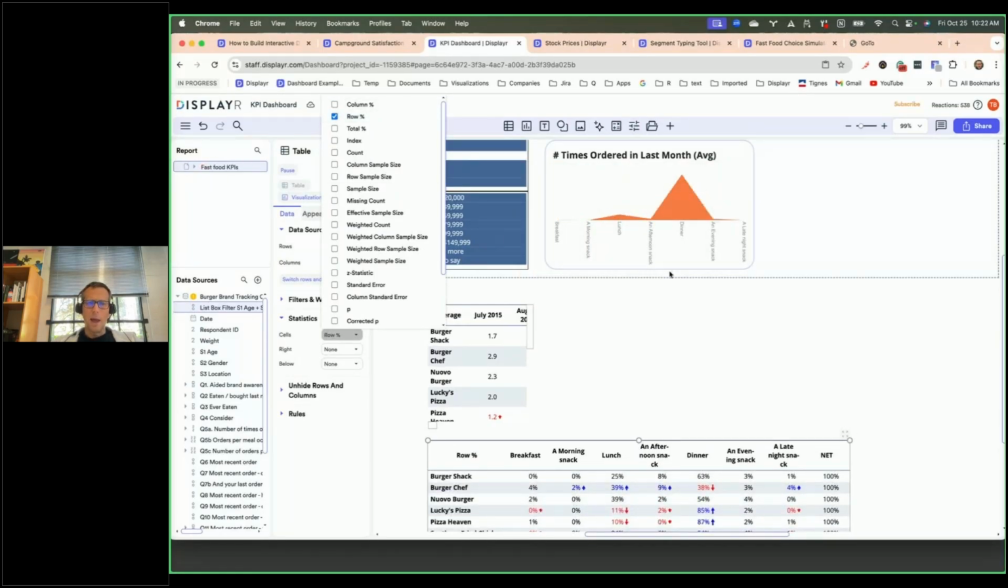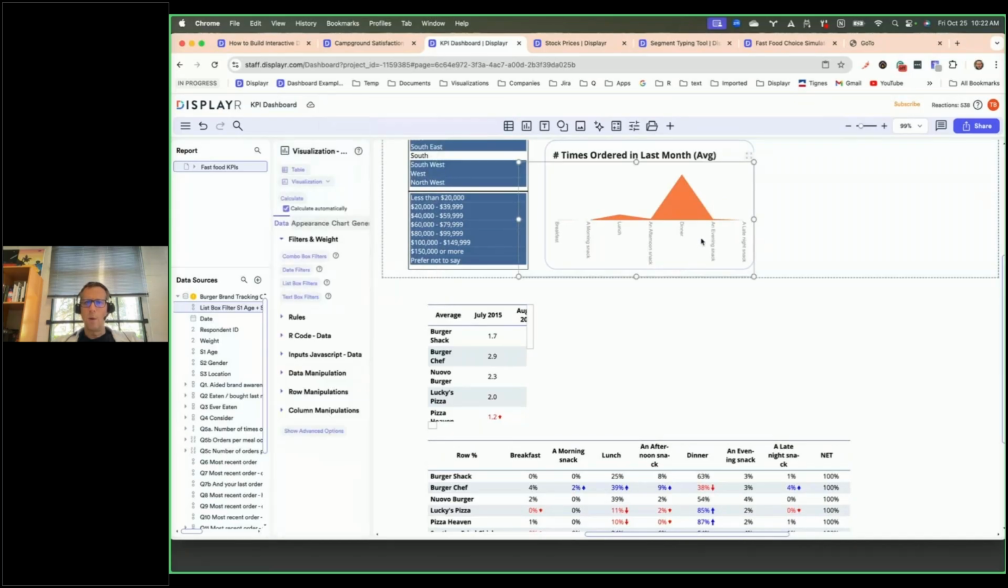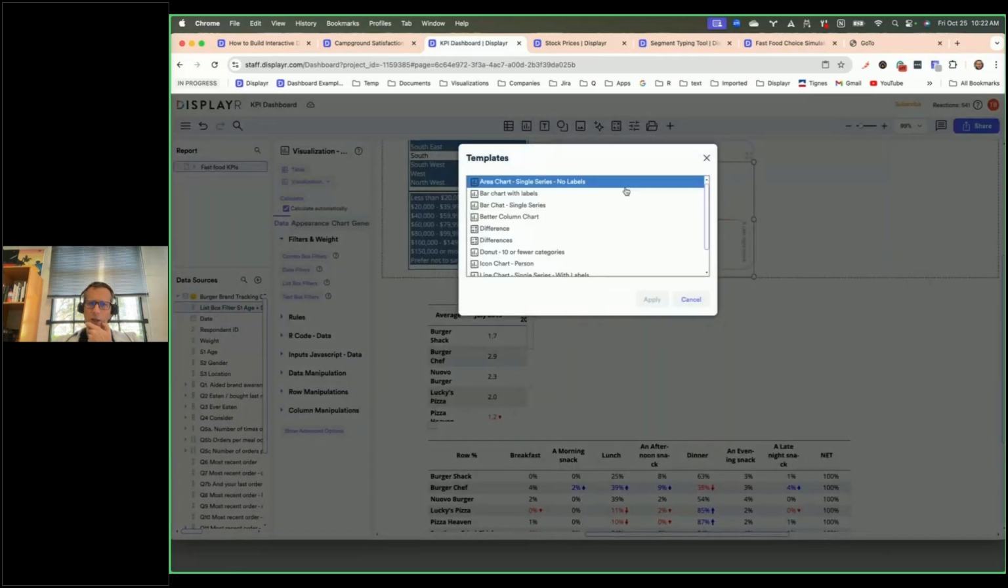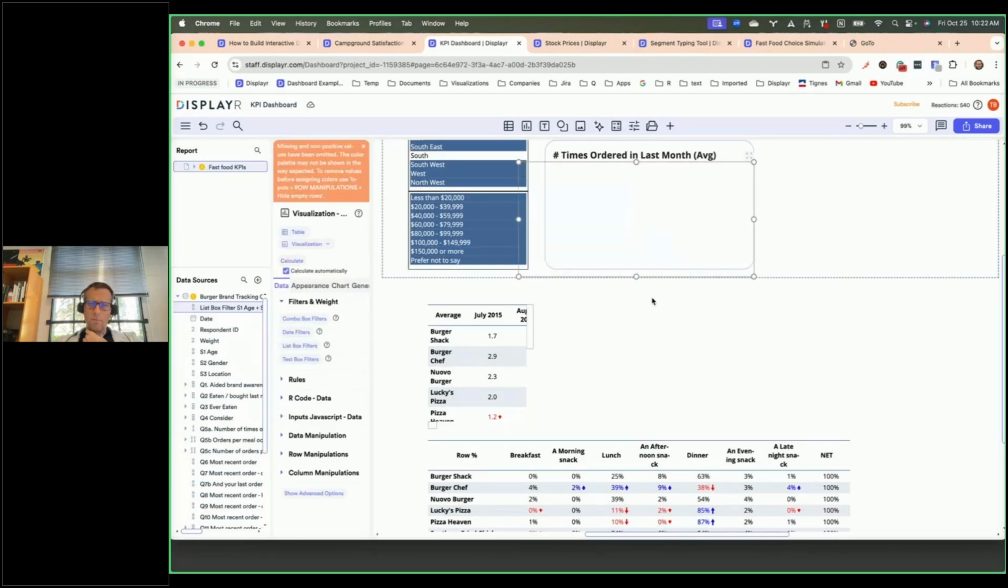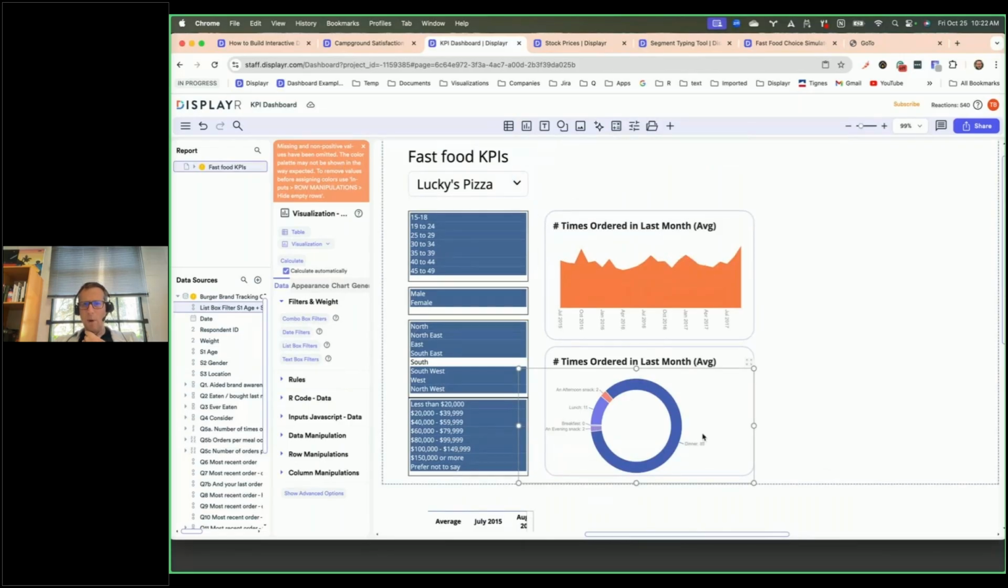Okay. And as before, it'd be very helpful to change this style of visualization. And again, I'm going to illustrate that apply template functionality, and we'll choose this to a donut. All right, cool. So we can see Lucky's Pizzas primarily at dinner time.